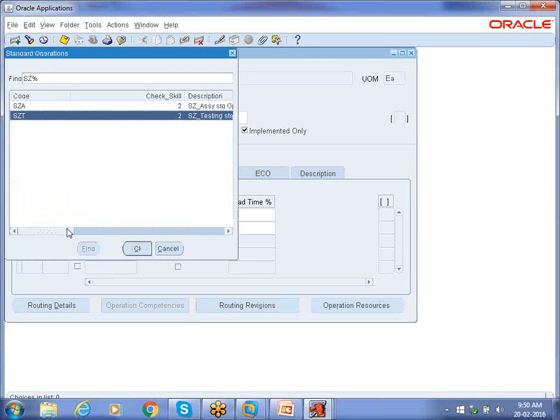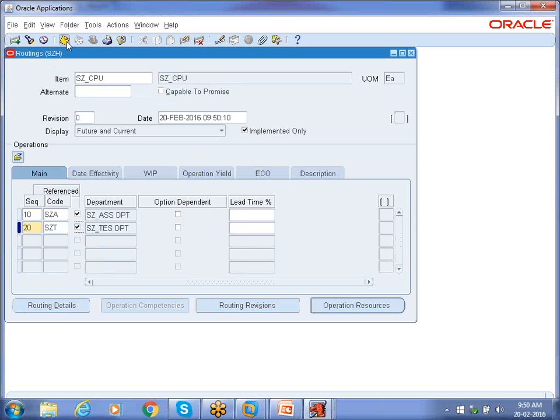Select this one. Save the form. So now what is your answer for routing? In the normal process, in generic terminology, routing is a way to follow the steps to produce a finished product. But here, in Oracle BOM terminology, it contains the standard operations with association, department, and resources. That is what routing is. So here you can find the resources.